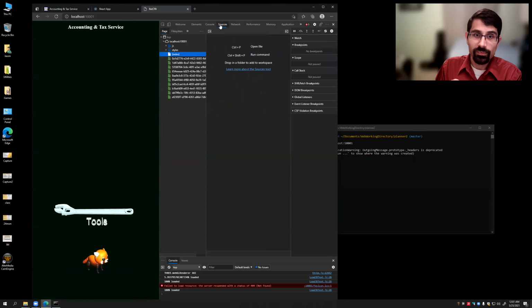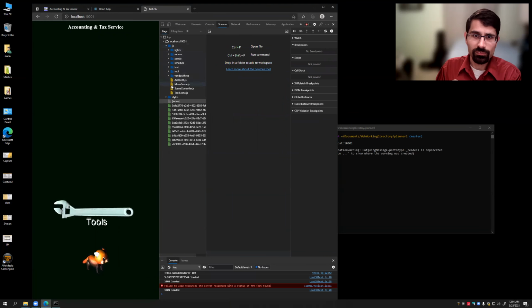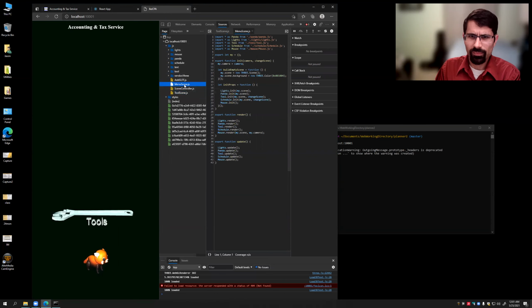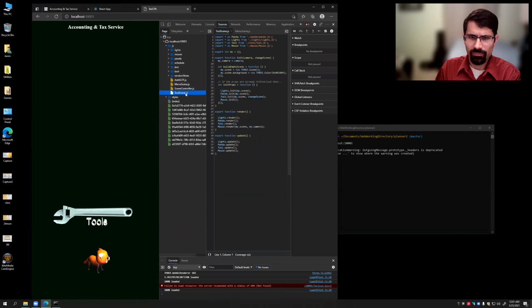And you can see it if you want. These are my scenes: menu scene, tool scene. This is it. And you can see the menu scene has the schedule thing, and the tool scene does not.